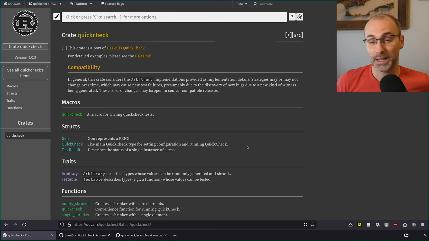But the basic idea here is we have a function reverse that takes a slice of items, and it returns that slice of items as a vector, but in reverse order. So this is the function we are testing. And the property that we want to check is that the reverse of reverse is the original array.